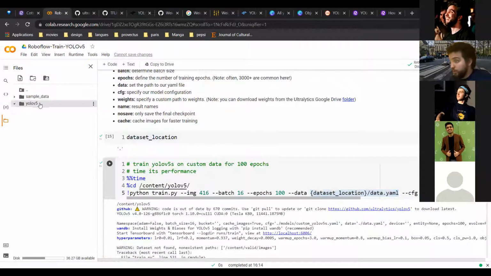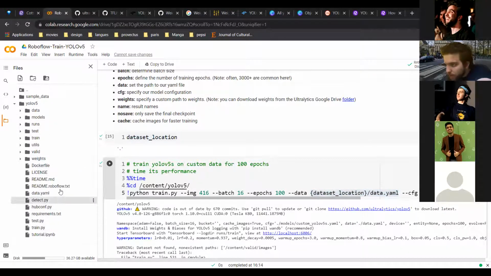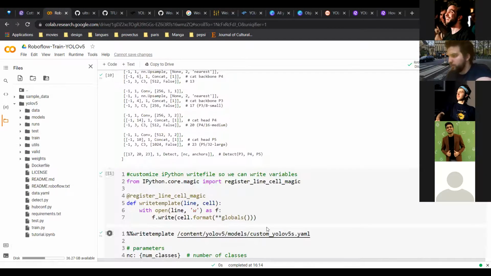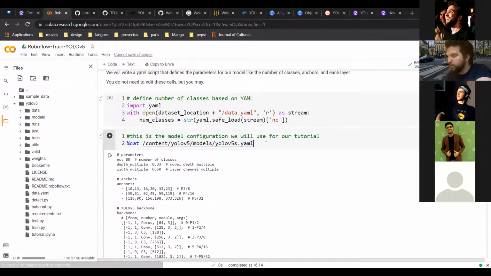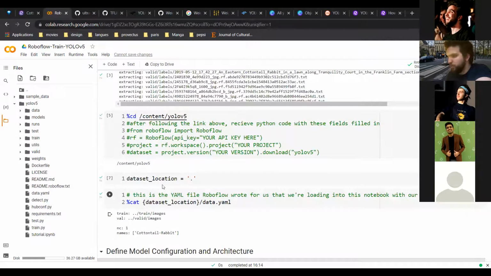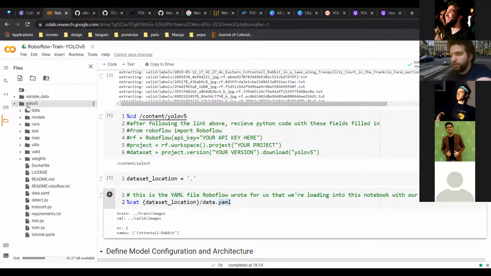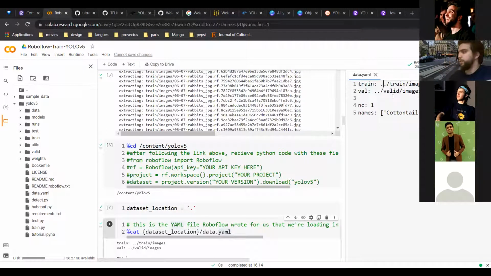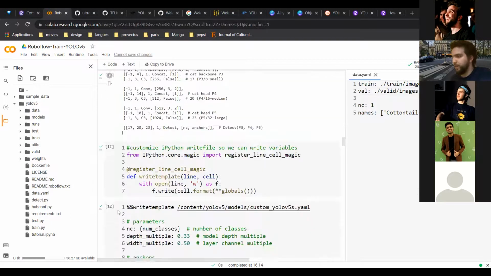Add data.yaml, YOLO v5. Oh, there's nothing here. Where was it? Here it is. So this is for the model. And where is the one for the data? Here it is. So this is correct. Data.yaml. Here it is. Okay, nice. Let's delete this. Let's delete this. Save this. Run again.